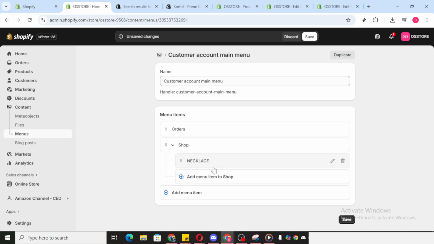Clear, concise names work best, and grouping similar products together helps customers scan quickly. Keep your drop-down focused. Too many items can feel overwhelming, so choose the most important links. On mobile devices, this drop-down will appear as an expandable section, so the same structure you set here will carry over to smaller screens in a way that's still easy to use.